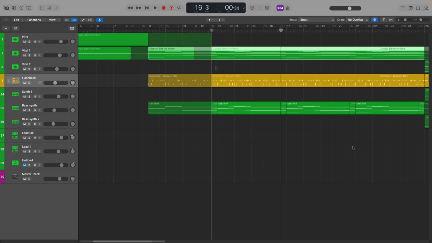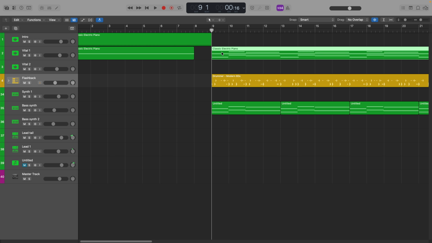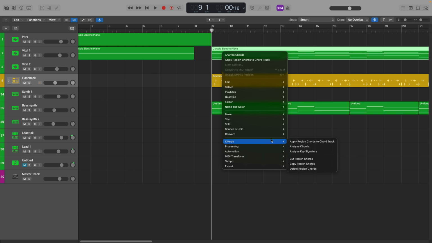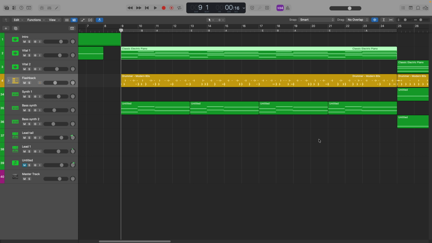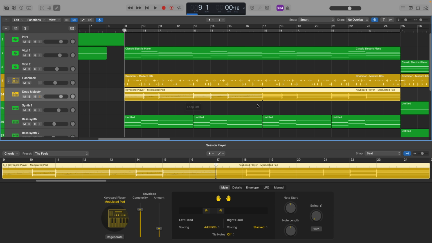the chord track. Now, all I have to do is Control-click on the region on Mac or just tap on it on iPad, select Chords from the menu, and then select Apply Region Chords to Chord Track. Now the region's chords will populate the chord track and the session player will automatically follow them. It's properly incredible stuff, and it doesn't just work with MIDI.